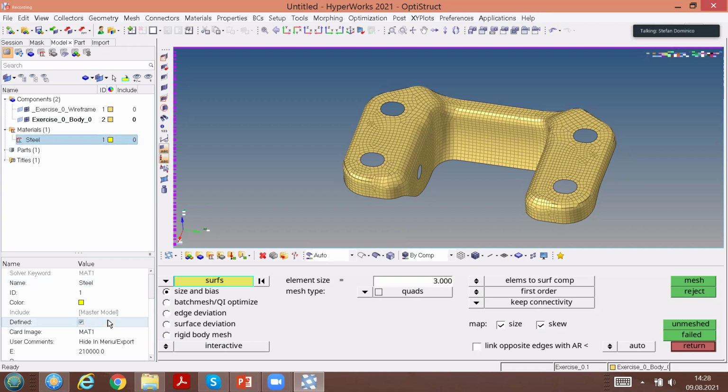If I click on it, I get information relevant to this material down here. So I can easily modify the entries afterwards without going through all the tree structure. I just have to click on the material. So now I have a material.